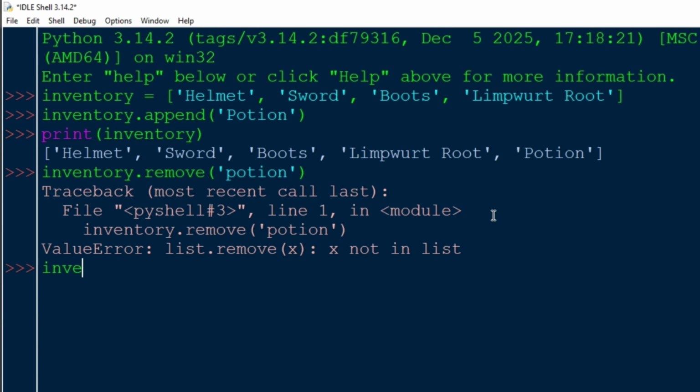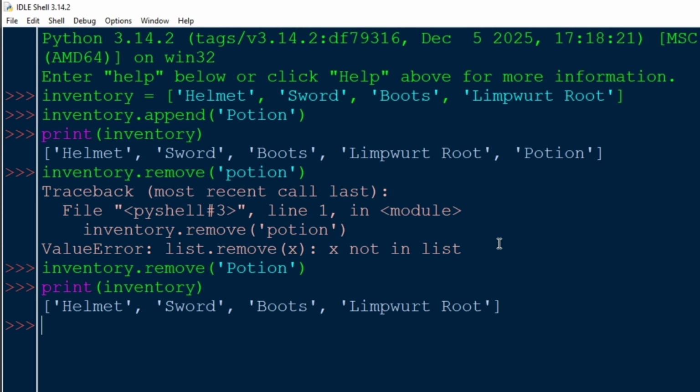So let's do that again. Inventory dot remove, and this time we're going to put in the correct value, which is potion with a capital P, and then enter on that, and no errors. So if we print out our inventory list now, it will show us that the potion is no longer in there.